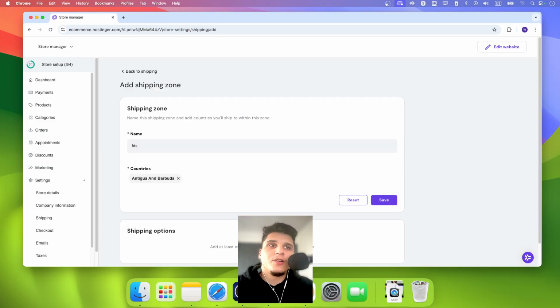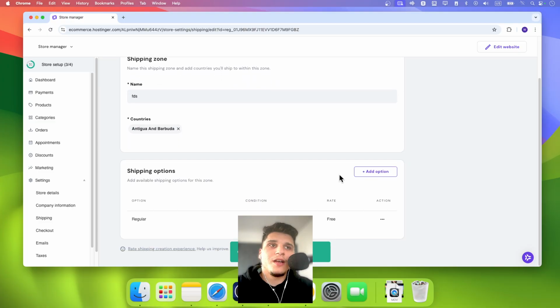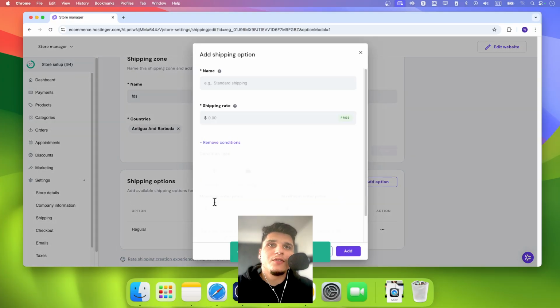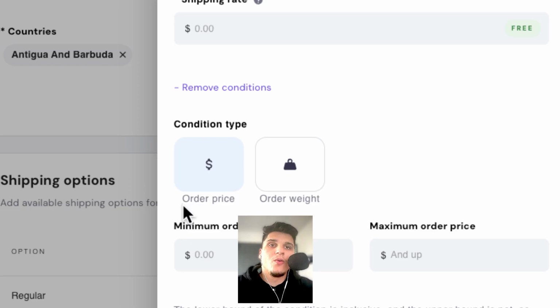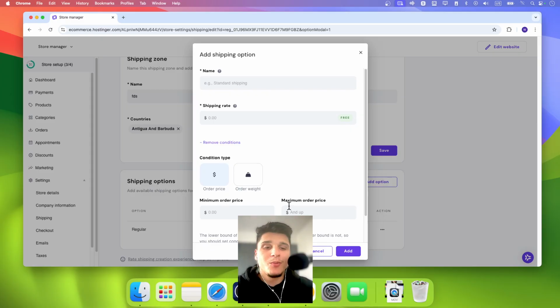Then you can add your countries, you can save, and then here you can add shipping options. You can add conditions for order price, minimum order price, maximum order price. You can add the shipping rate and the name.